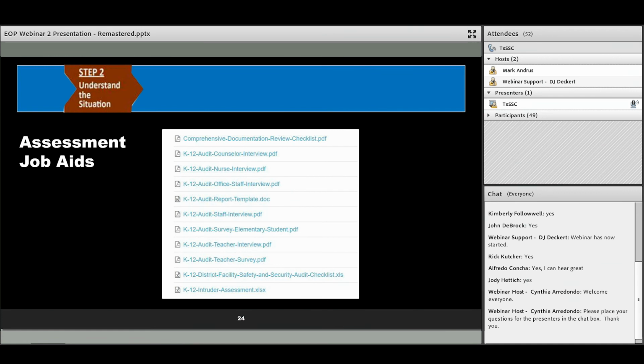Most of them will be put in a PDF, and some may be an Excel spreadsheet where you can utilize. If you're looking for the actual audit checklist, down second to the bottom on this list, we'll show you the audit checklist that you can pull up, you can download, you could customize to your needs. Okay, so those will be one way that you can find some of those job aids that can help you in some of those assessments.